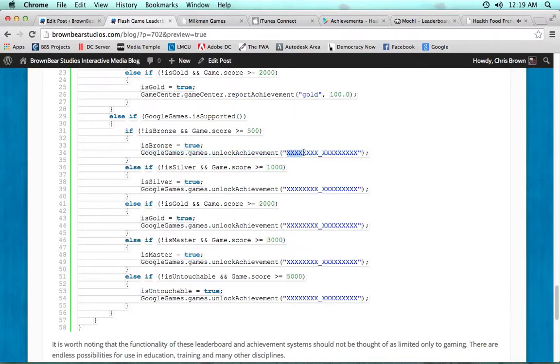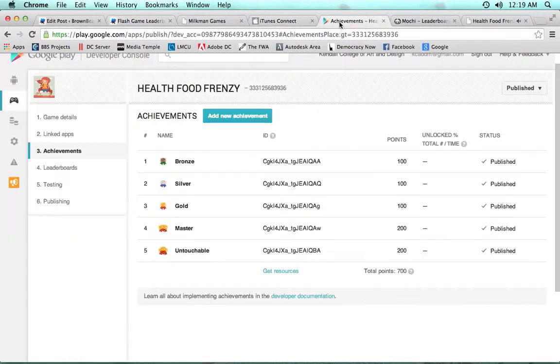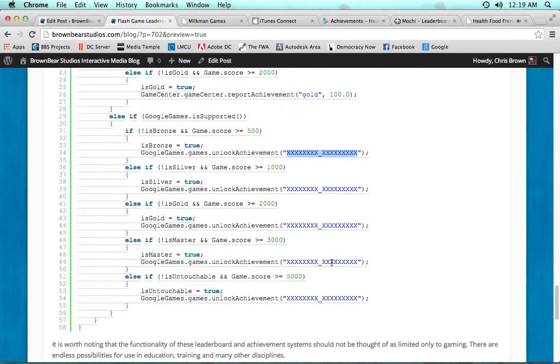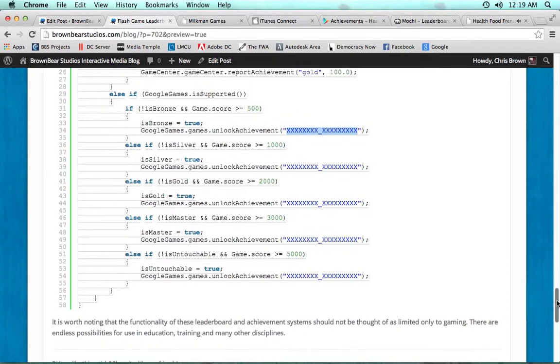And again, here, this is a number that, if we go take a look at our achievements, this is the ID for each individual achievement. Once you set it up in the back end, you'll be able to add it into your ActionScript code, and it will unlock the correct achievement.